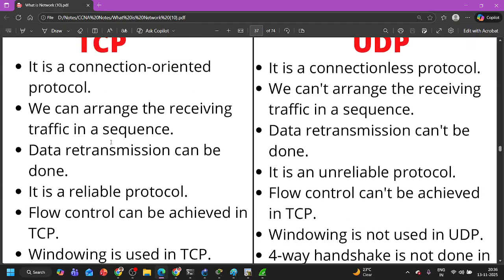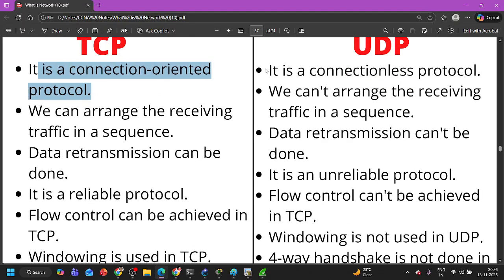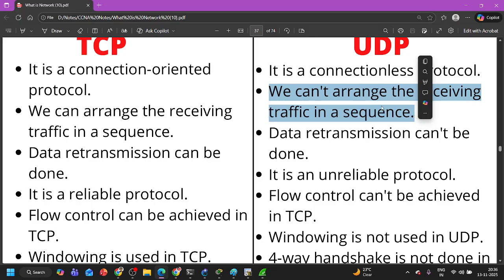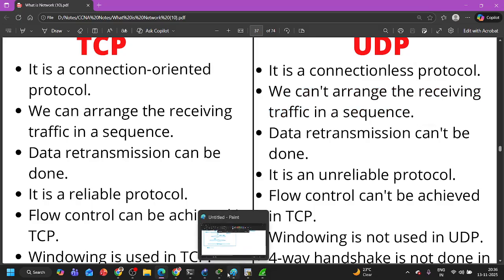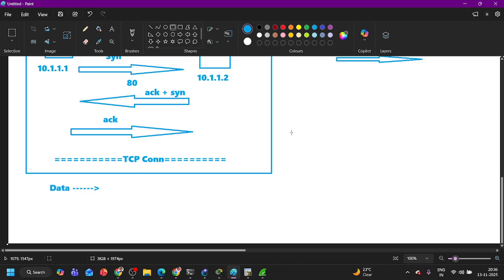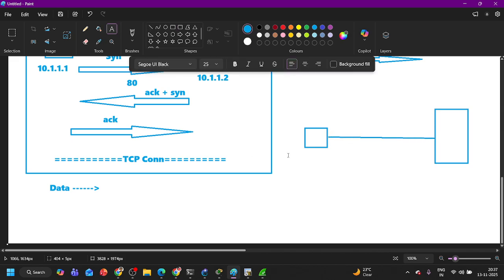Here you can see some more differences. Connection oriented, connectionless. We can arrange the received data in sequence in case of TCP, but we can't do that in case of UDP. Let's suppose on the network, because of congestion between source and destination, PC and server, PC has sent some segments. Segments means what?